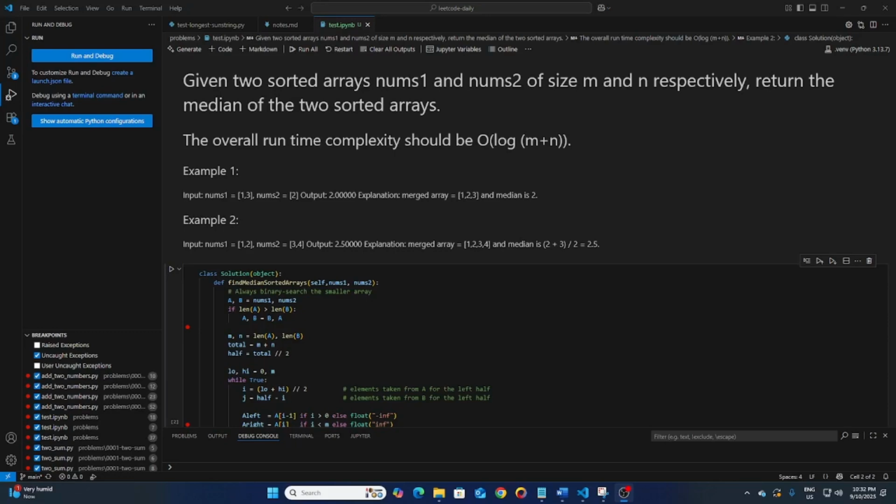So in this video we are solving the median of two sorted arrays problem. It's one of the hardest classic interview questions and requires an O(log(m+n)) solution. Let's break it down and we will see step by step.